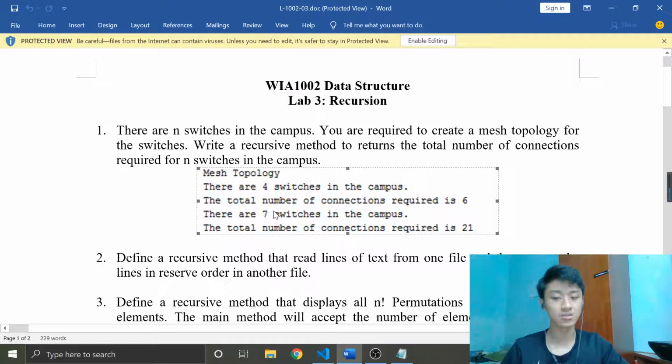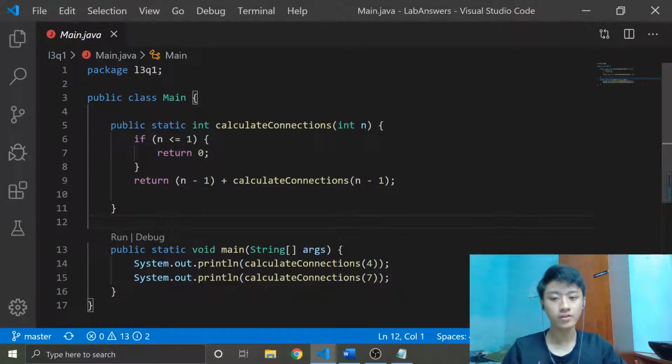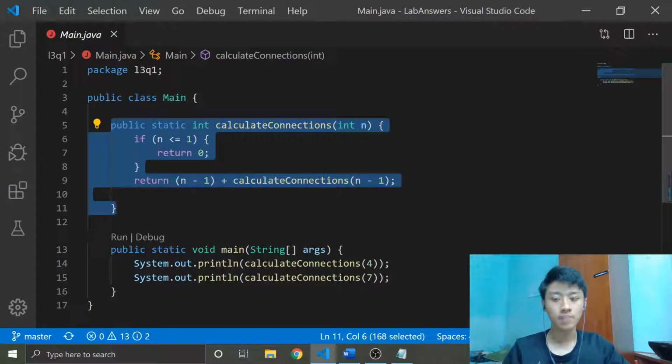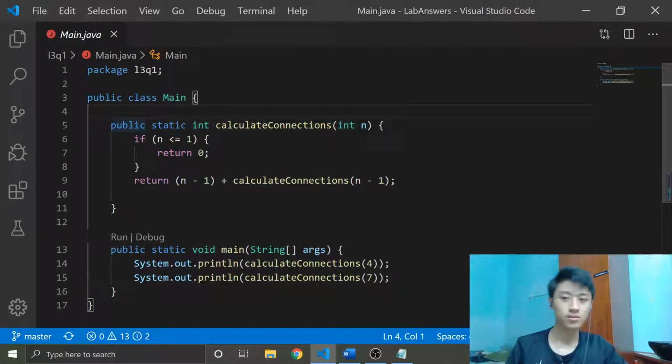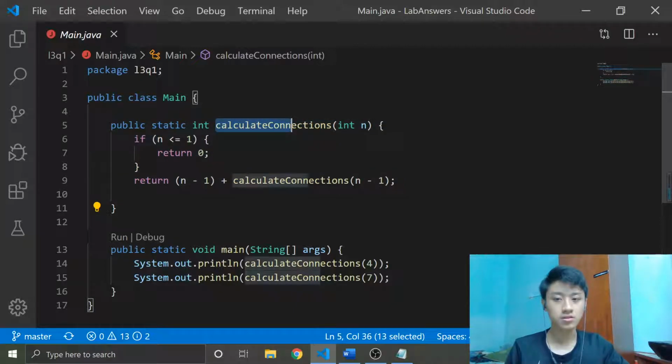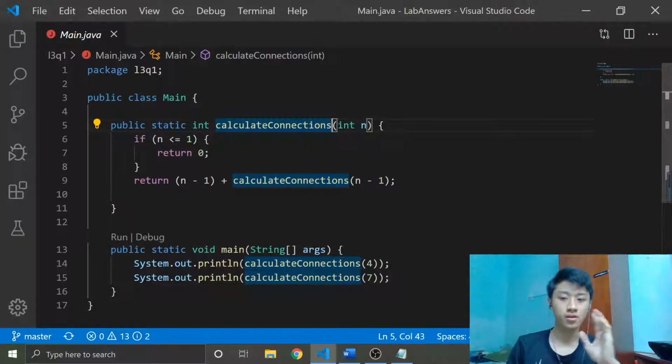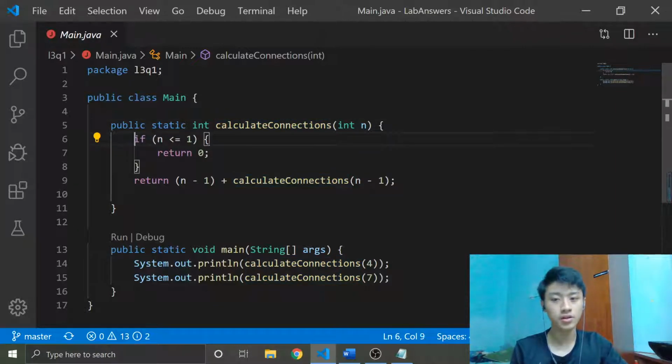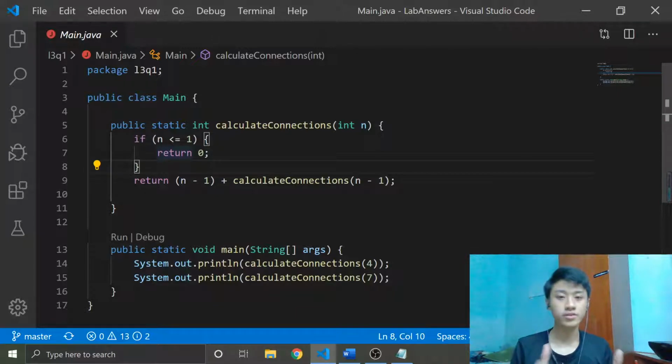Same goes to the case where you have 7 switches. You can try yourself. So the code is very easy. Have a look here. Now you have the public static method, which calls itself recursively. Every recursion method requires one, if not more than one, stopping condition. This stopping condition indicates that if the parameter n is less than or equal to a certain number, then we need to return a constant value. In this case, our stopping condition is if it's less than or equal to 1, I will return 0. It means we don't require any more connections if we have only one switch.